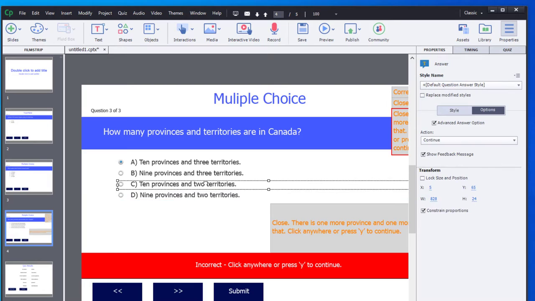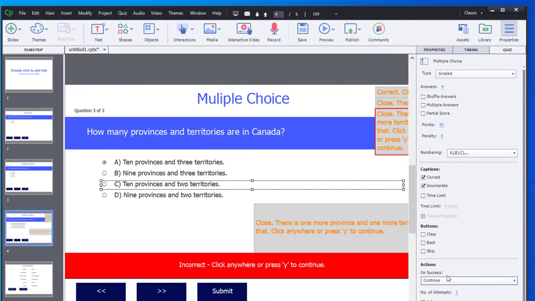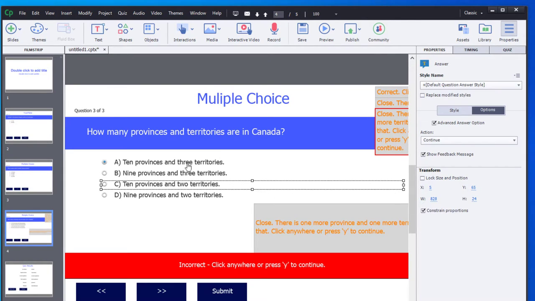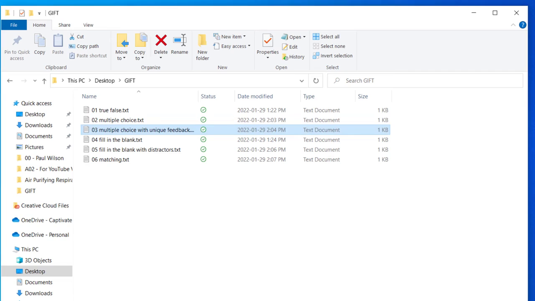Essentially, what's happening for those that are unaware of this feature, with your answers selected, you can go to your Properties Inspector, choose Advanced Answer Option, and have it show feedback message. So similar to the actions associated with success or last attempt, you can set unique actions and unique feedback for each of these answers here. And that can be useful in an example like this where you want to give them feedback that's specific to the answer that they've chosen.